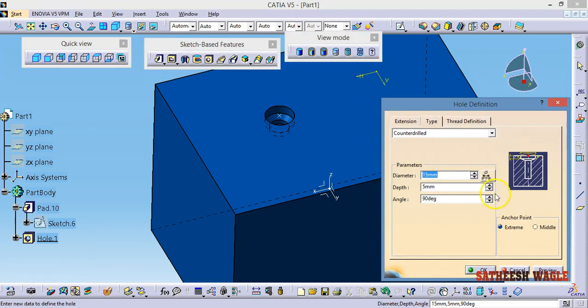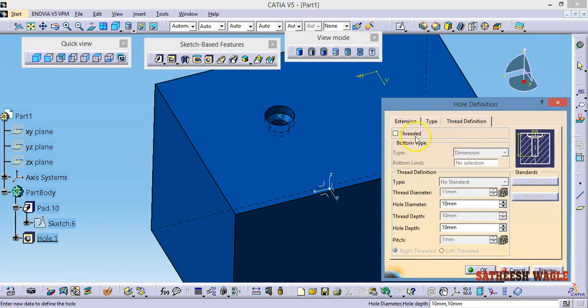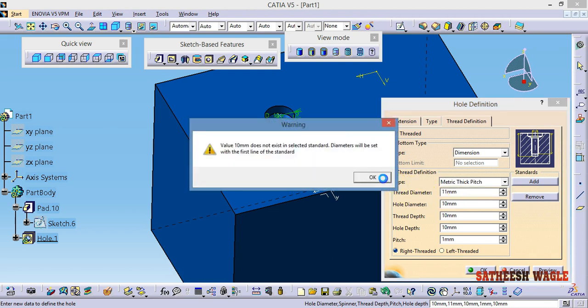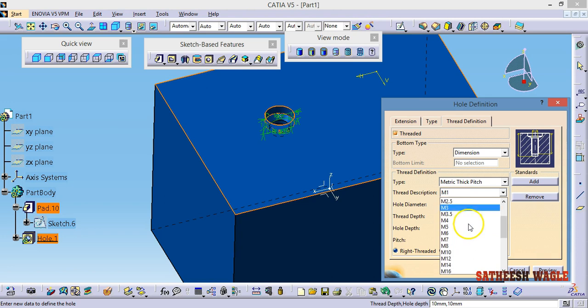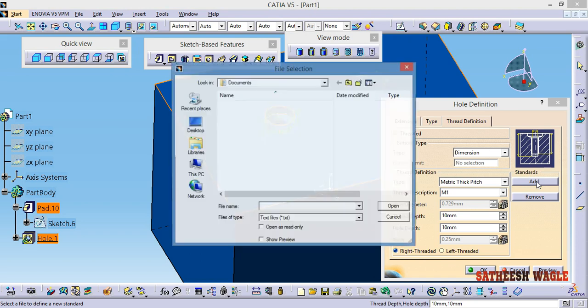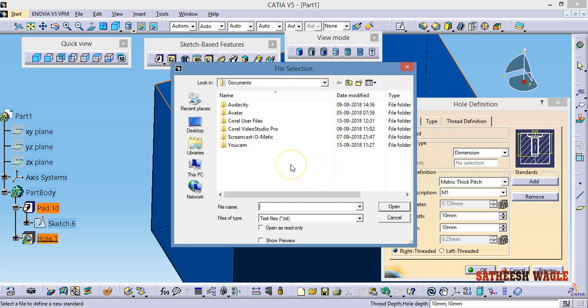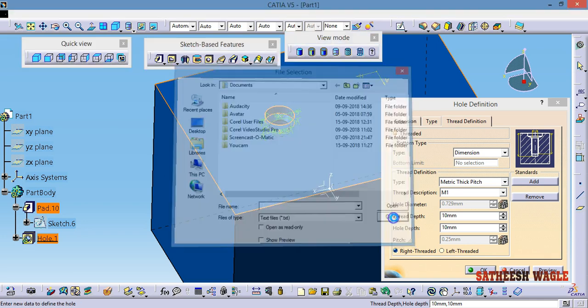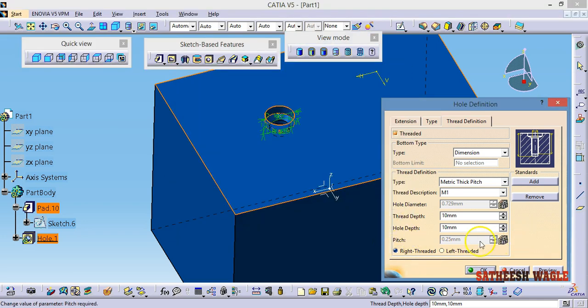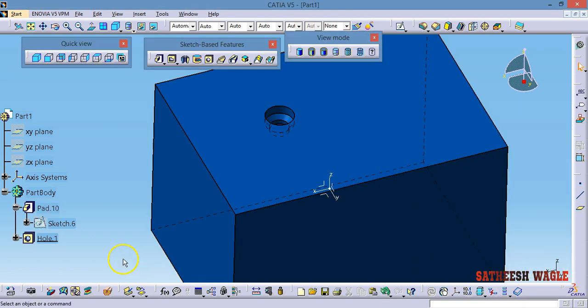Okay, so next I will go to thread definition. Select on this threaded, so it will be activated here. So you can see here metric thin pitch, metric thick pitch. Okay, so click on this. Again you can see here you have many standards. And even you can add the standards here. If you go to here, if you have some catalogs outside the CATIA, you can select that and you can import it. And you can change the thread definition, left threaded and right threaded options. Okay, this is about the hole creation.